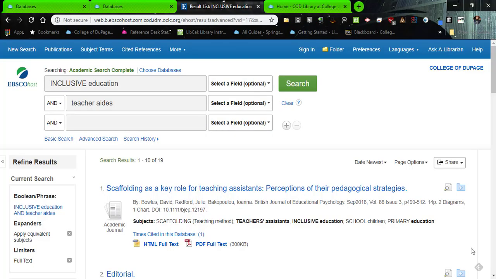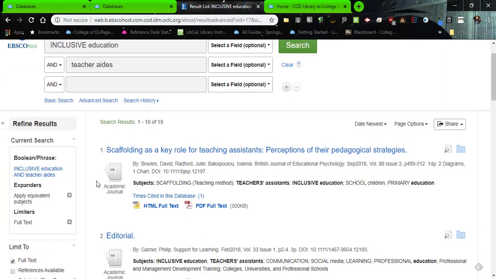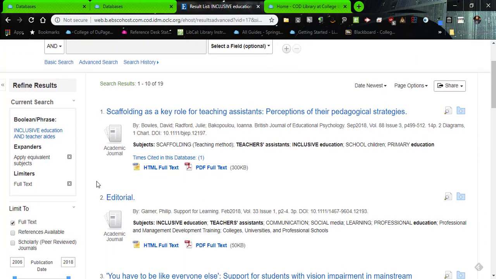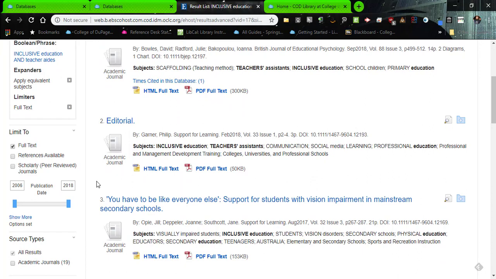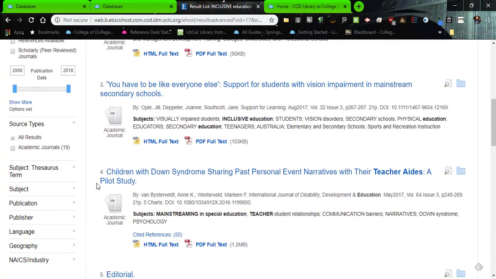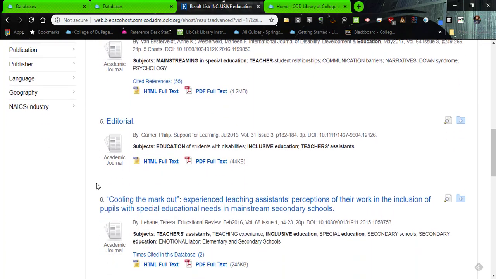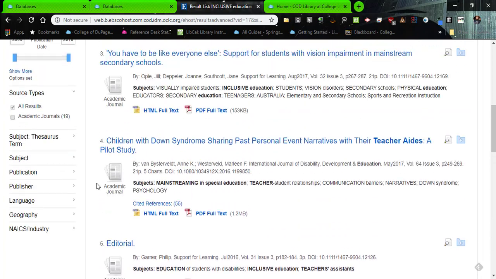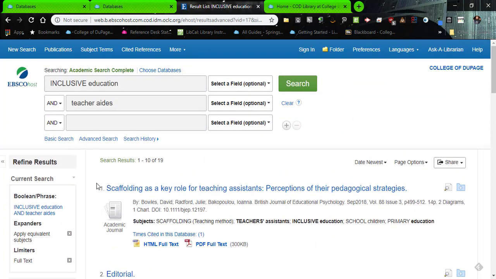Okay, so now that we checked full text, you'll notice that we have 19 results, far fewer than we did before, but each of those actually has the full text available to you. You can see them as you scroll down. Each article here has the full article. And that's why we might use full text as we're looking for information, especially in an online or remote environment such as we are.